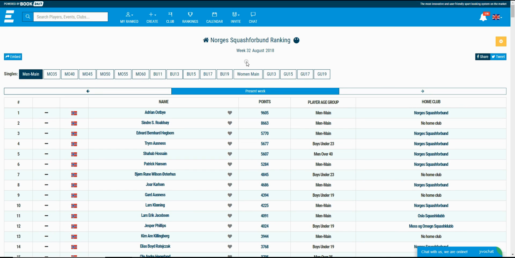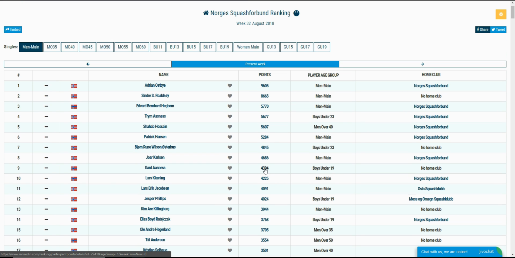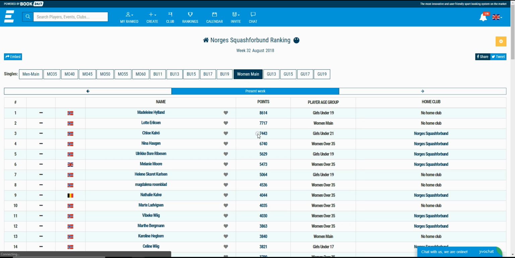The ranking is used in the event, so at the end of the event, every player gets points depending on the player's final standing position and the settings within the rankings. In Rankedin, we use the word organization, and by that we mean a sports club, a federation, a group of friends, or a company.